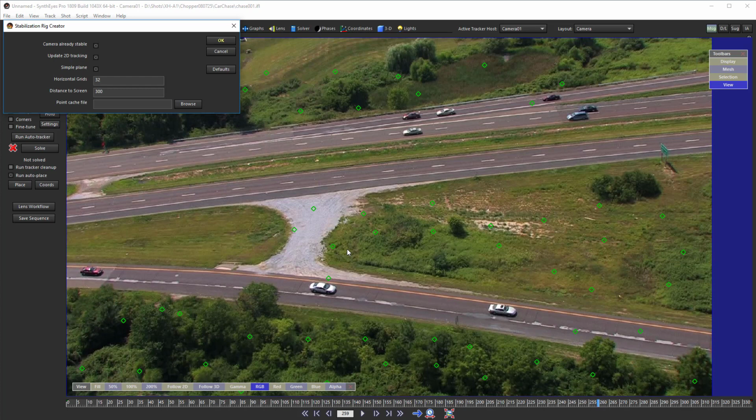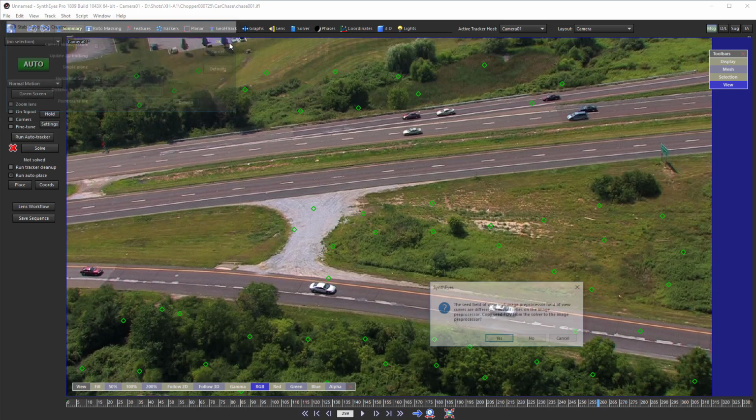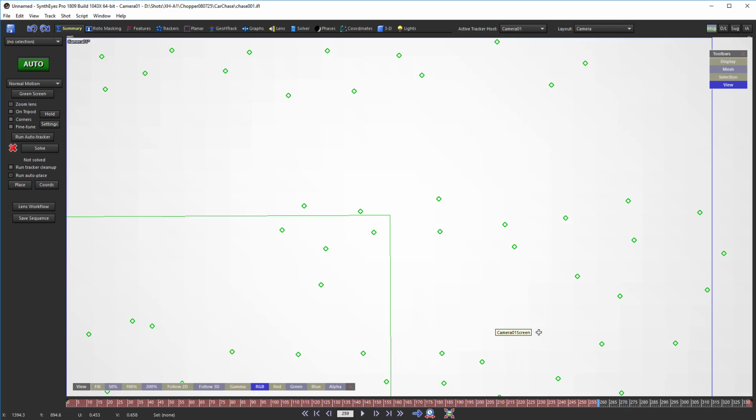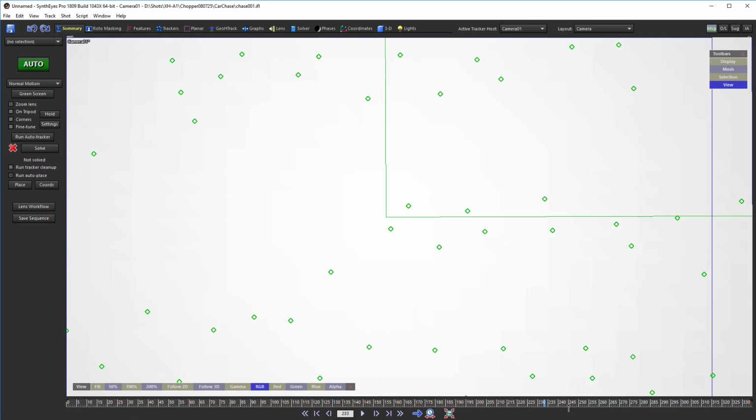So After Effects is the principal suspect for that. And we'll just leave the other settings alone. We'll hit OK. Get a little pop-up that points out that the solver and the image preprocessor have different ideas what the field of view is. In this case, we set up the one in the image preprocessor, so we don't want to copy. So just click No. And now we get this very large white screen.